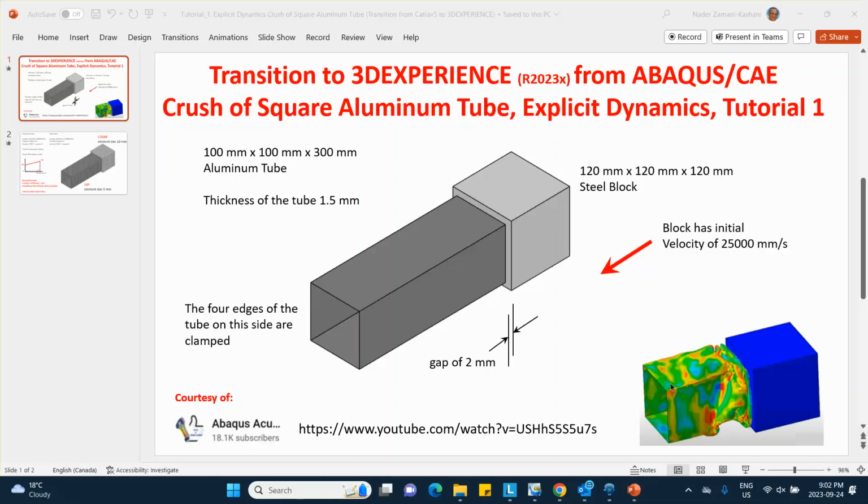This particular problem that I'm doing is coming from the source that you see down here, and this particular illustration is also coming from the same source. It's a square aluminum tube which is being crushed by a block of steel. These edges of the aluminum tube are clamped, and therefore the block runs into the other end. It crushes the tube. Now the dimensions are given here, and there is a 2 millimeter gap between these two, as is done by this YouTuber, and the block has an initial velocity of 25,000 millimeters per second.